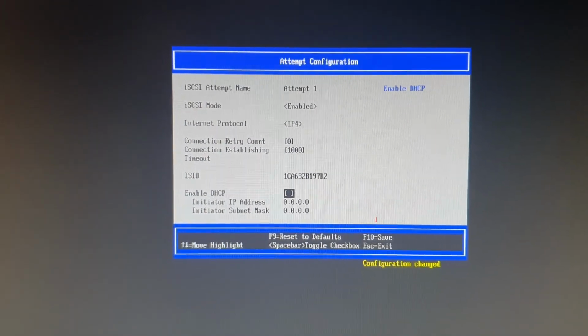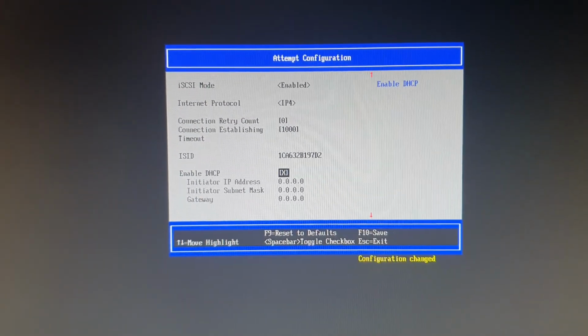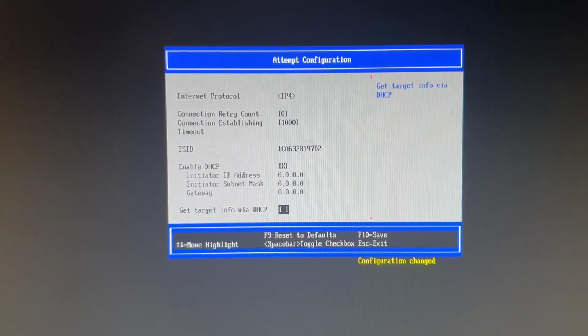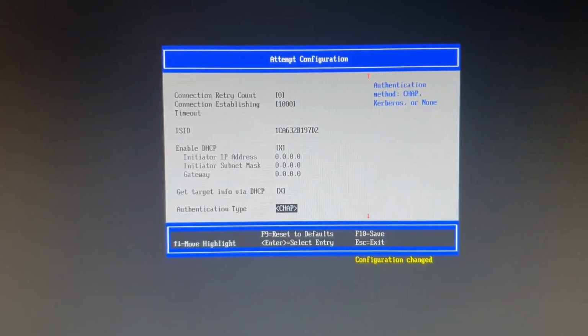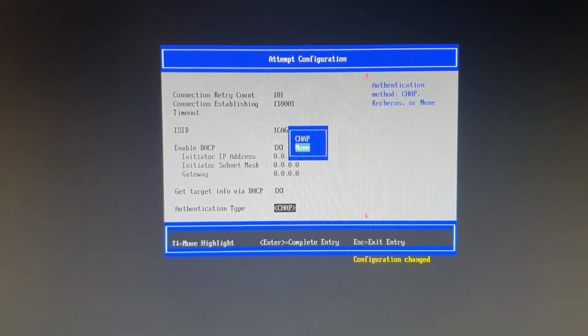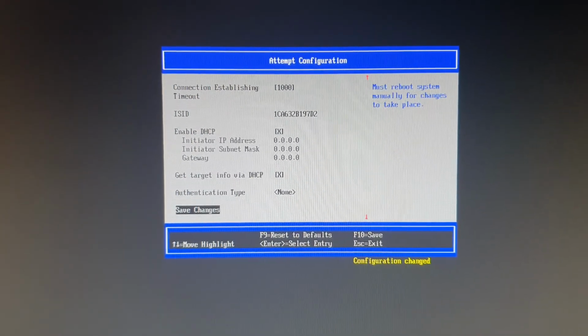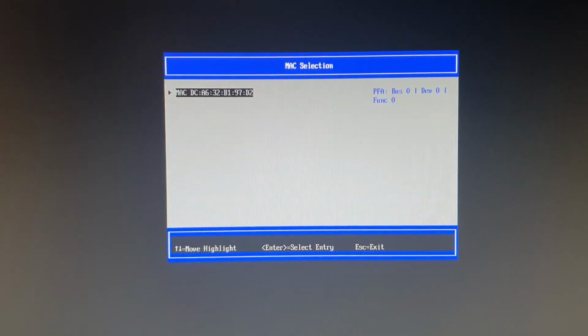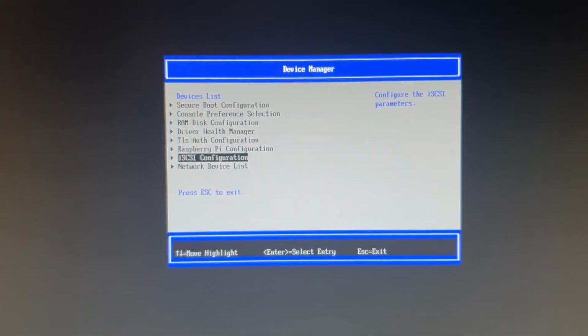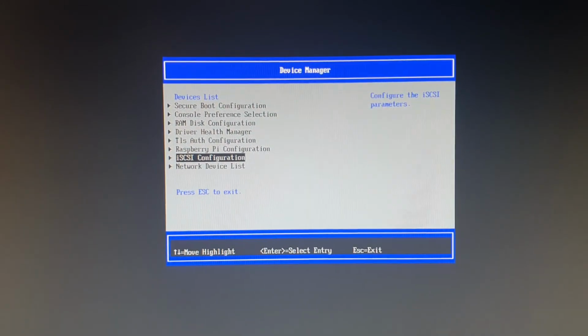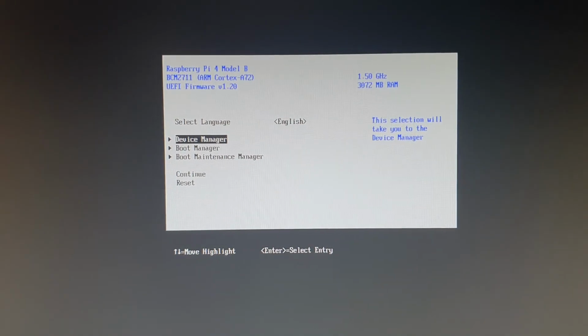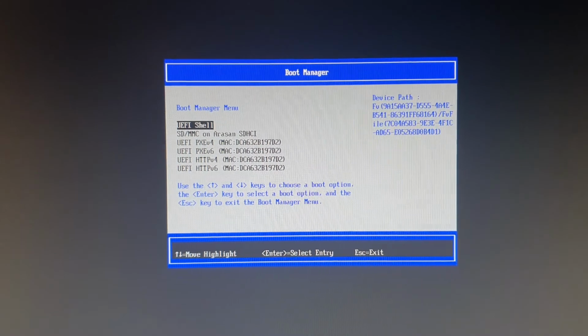And now we select the DHCP for IP, and as well that offering also via DHCP. I don't use it now. Save changes. And I think we have to now reset. Yep.